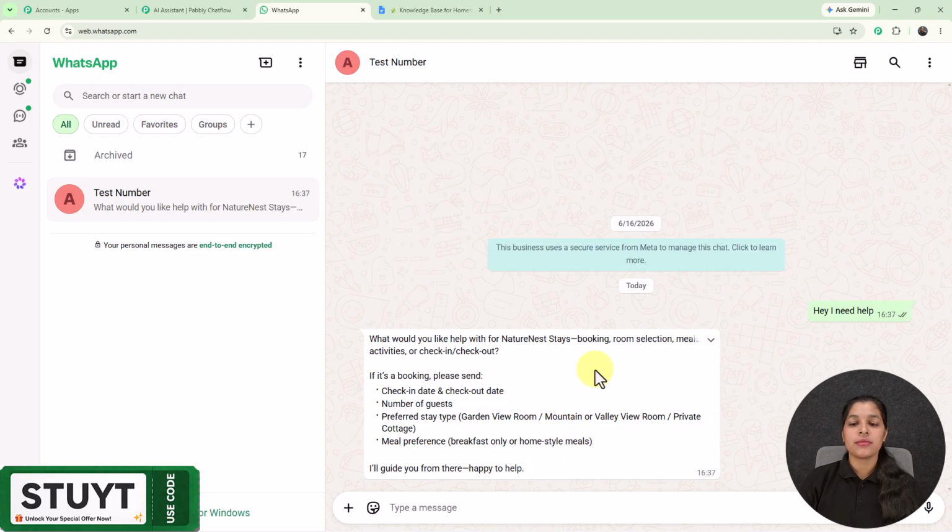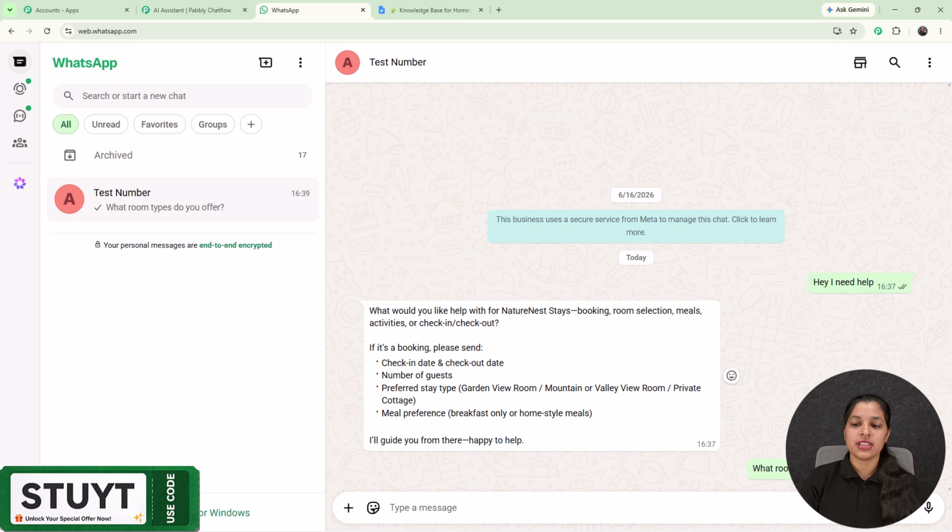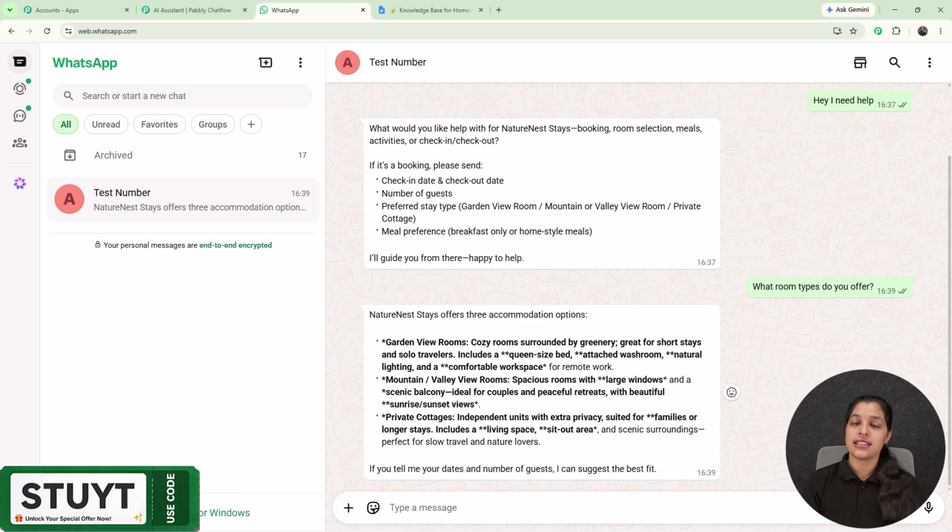And right here I'm getting the reply, and here I'm going to enter a random question and we will see whether we get the answer or not. So here I'm going to enter this question, "What room types do you offer?" as I have created this AI assistant for my homestay business. But you can modify it according to the business you are running. You just have to make the changes in the knowledge base. And right here you can see that I'm getting the answer to my question.